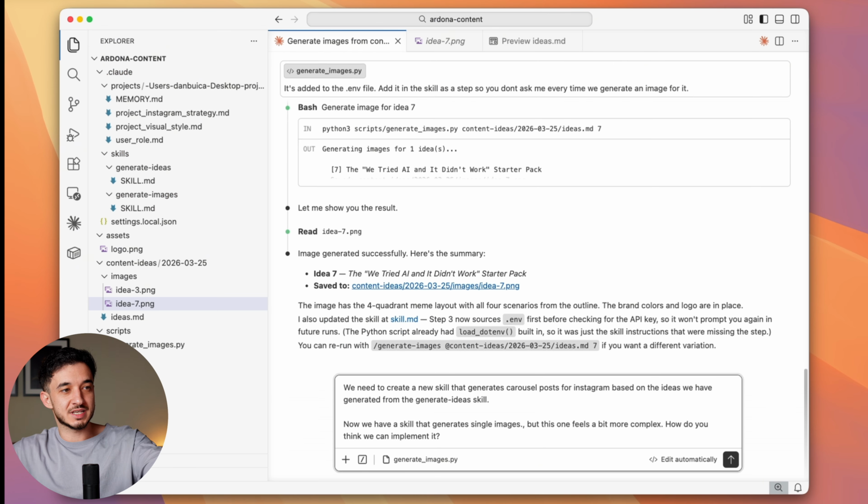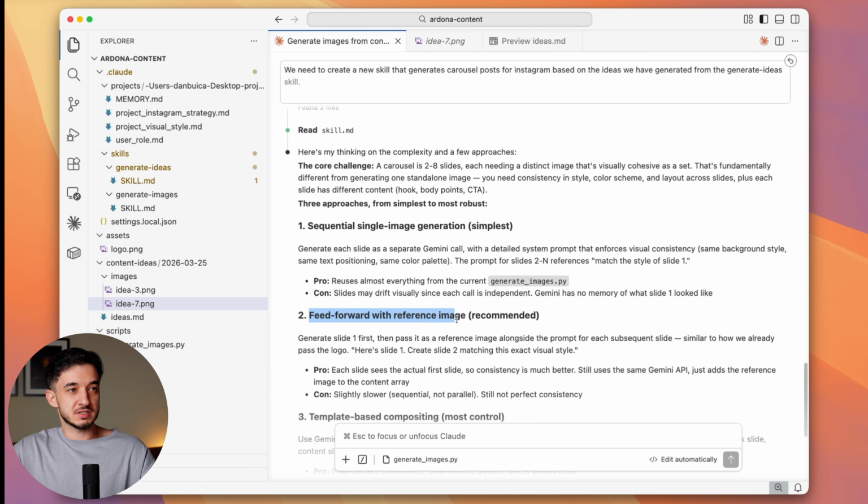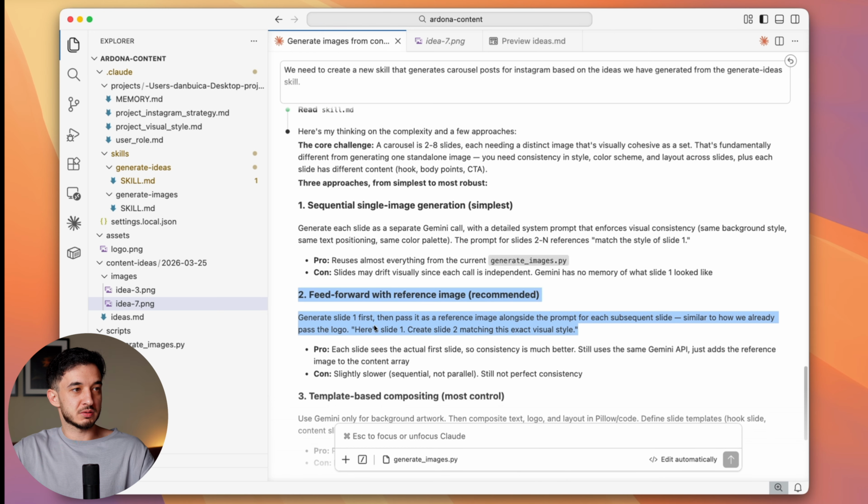So we need to create a new skill that generates carousel posts for Instagram based on the ideas we have generated from the generate idea skill. Now we have a skill that generates single images, but this one feels a bit more complex. How do you think we can implement it? Generate each slide as a separate Gemini call. We don't want this. Feed forward with reference image. This is actually what we've thought about earlier.